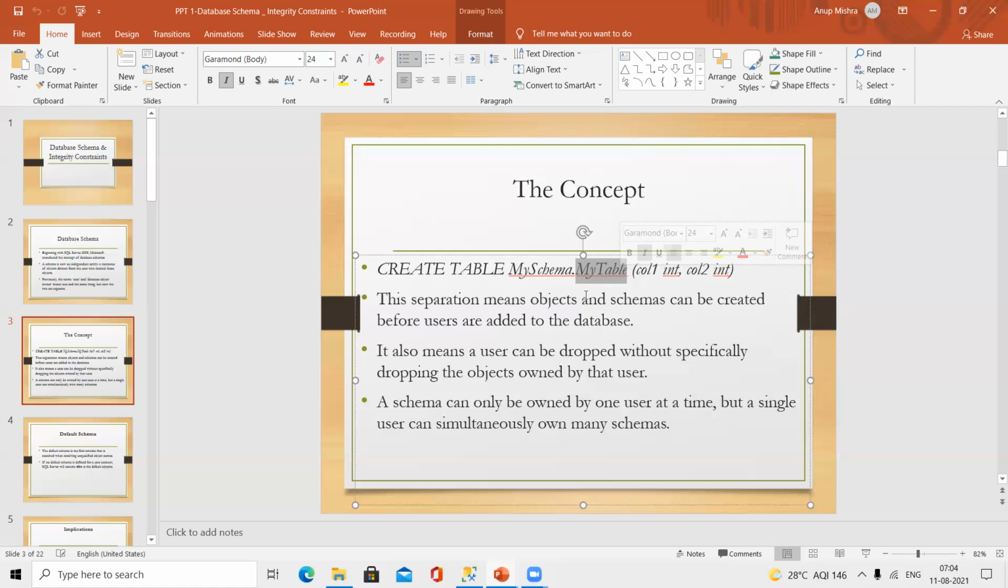A schema can only be owned by one user at a time, but a single user can simultaneously own many schemas. So what we are trying to say here is that now the schema and the user are not dependent entities, both have become independent entities. That means when you create the database, after that you can create schemas. It's not important for you to create the users, because the schema is the thing that is going to hold the objects, not the user.